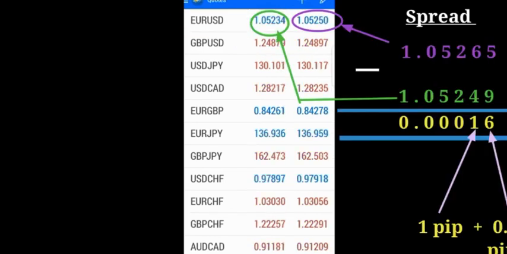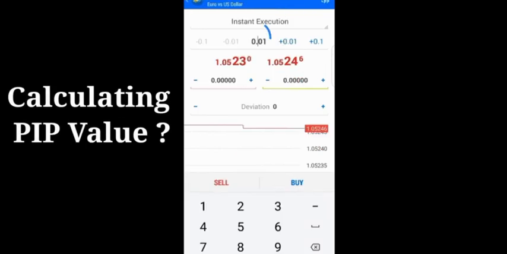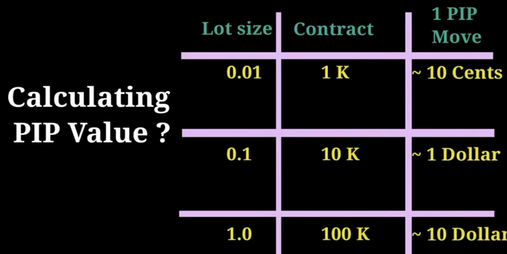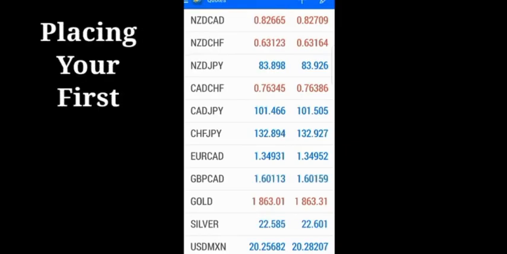Finally, you need to understand the pip value. 0.01 contract size is equivalent to $1,000 worth of contract, and a pip move is approximately 10 cents. 0.1 lot size is equivalent to $10,000 worth of contracts, and a pip move in this contract size is approximately $1. One standard lot is equivalent to $100,000 worth of contract, and a pip move in this contract size is approximately $10. So now you've understood how to calculate your pip and your spread.